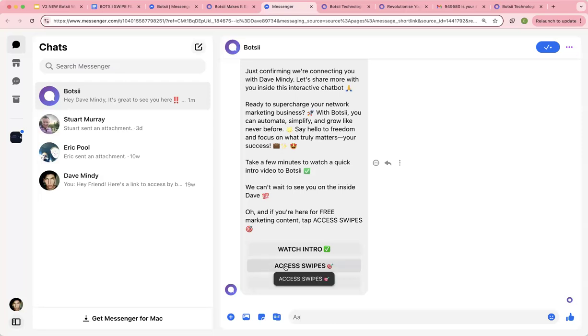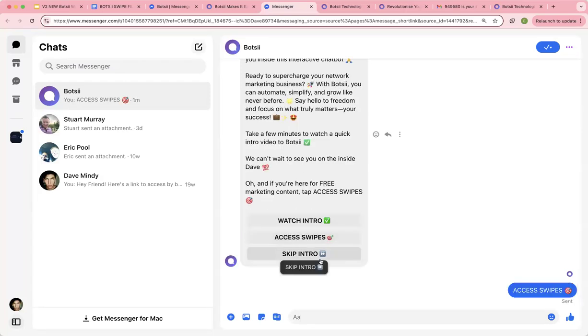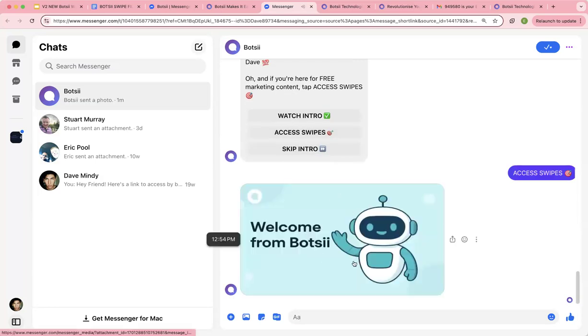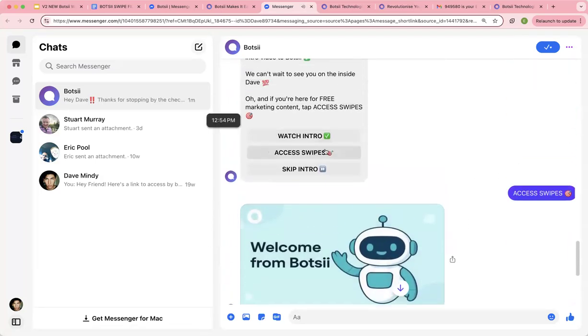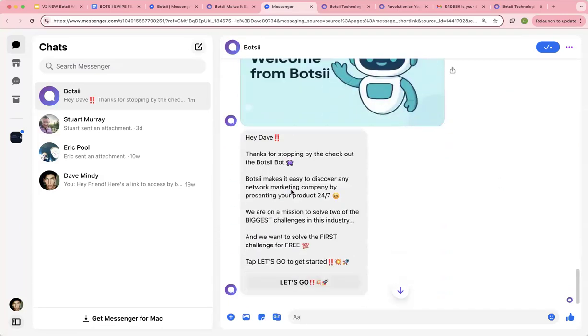And you can see here, you've got access swipes added to the menu. You only get this on this version. If you're promoting a company, it doesn't have that there. We don't want to distract your prospects. We want them to watch your intro and come into your bot. But on the Botsii version, you have this.